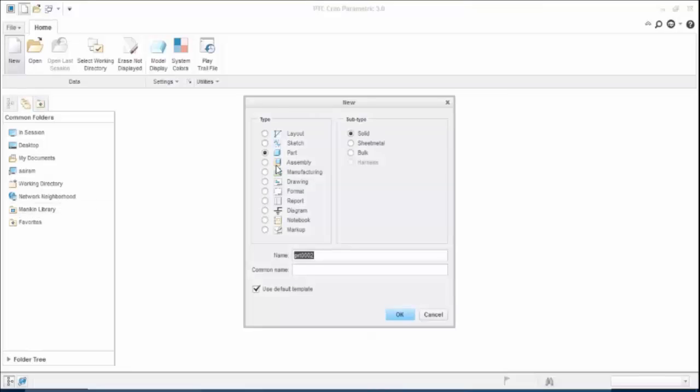Click the new file. Choose here part module, not sketcher, part module. Here subtype will be solid or sheet metal. Now we are working on solid modeling, so provide here solid modeling. Don't name the file. Uncheck this box. This is use default template.